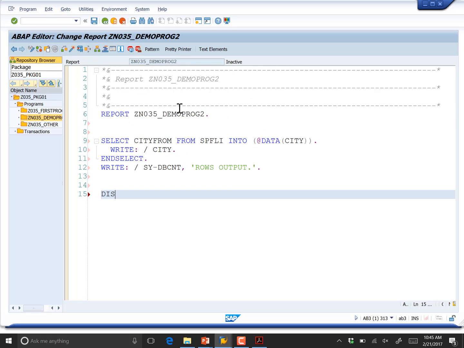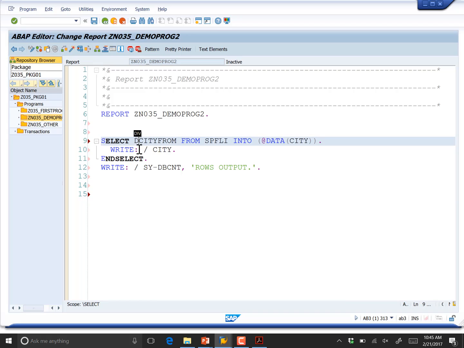What just happened there? Ah, my cursor was in the wrong place.